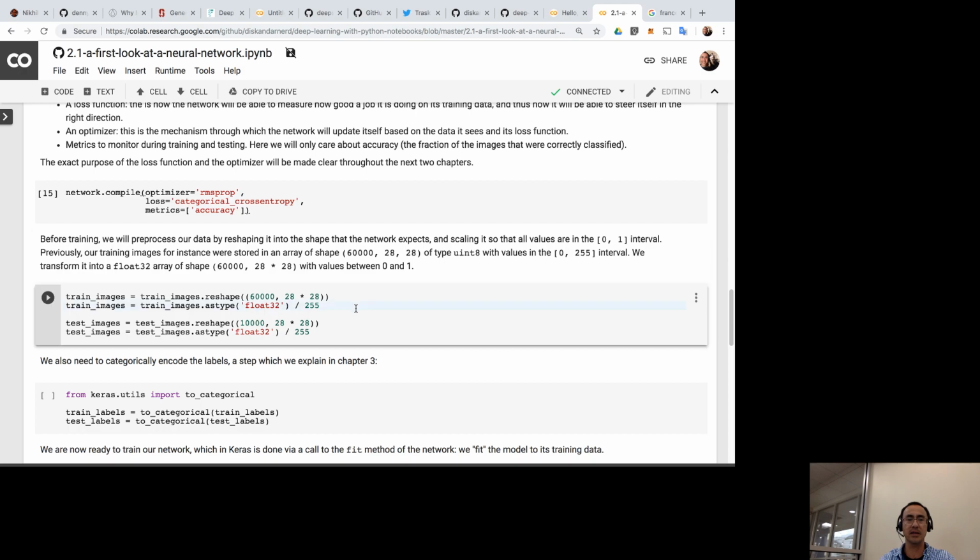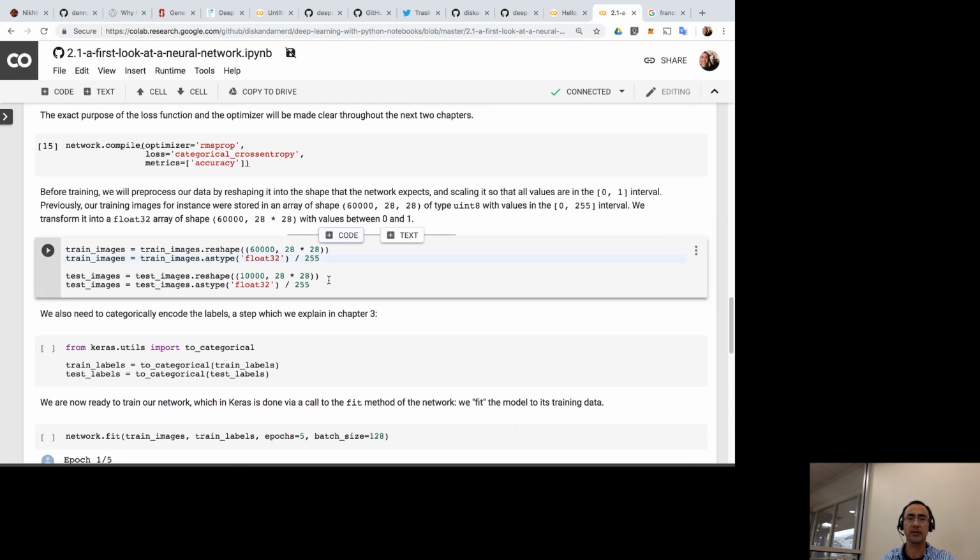So in this case, we transform the data into a float32 array of shape with values 0 to 1.